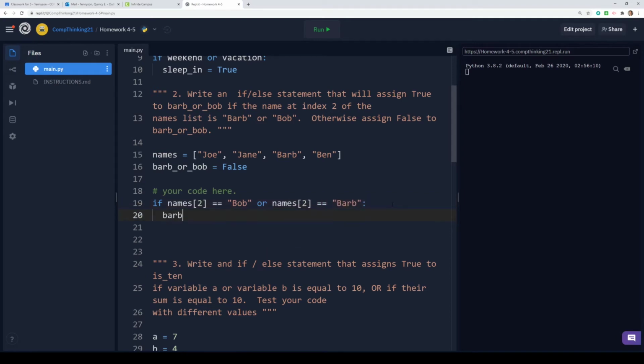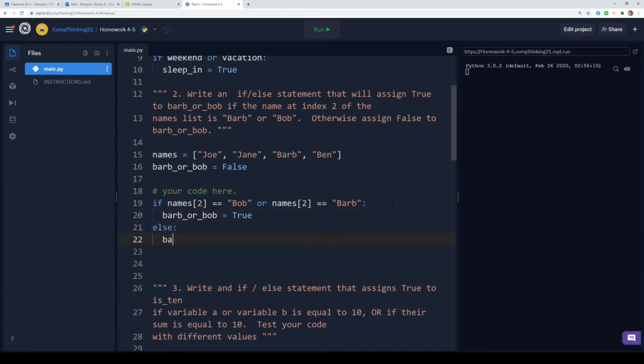If it is, we're going to say Barb or Bob is true. Otherwise, it will be false. Okay, run this again. Check Barb or Bob. Sure enough, it's true. Okay, moving on.